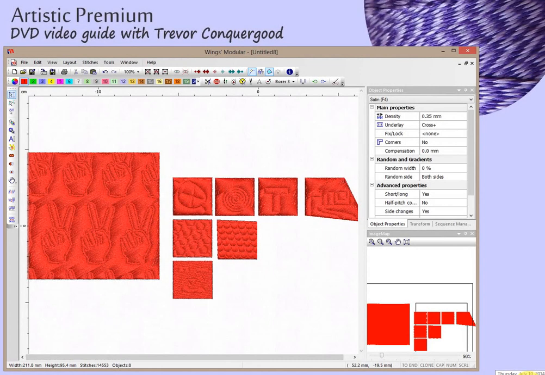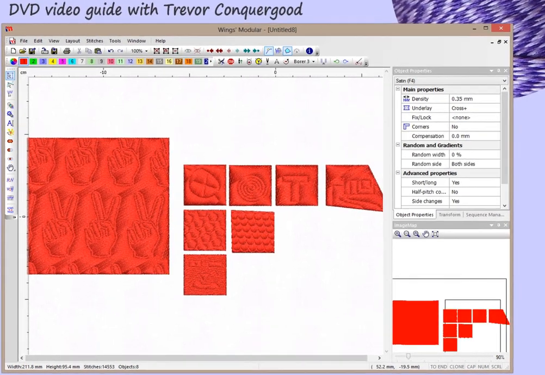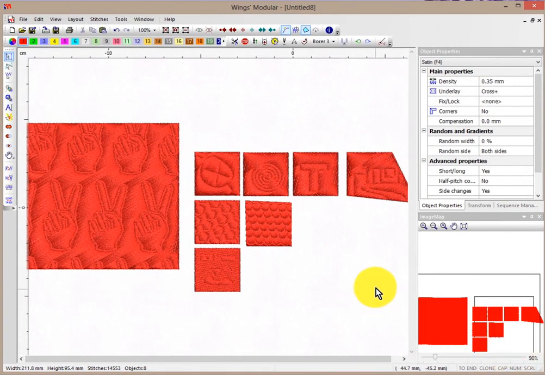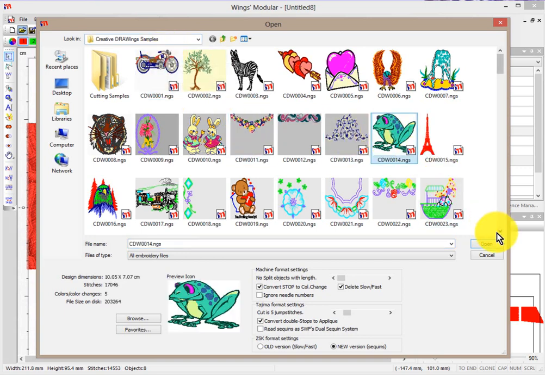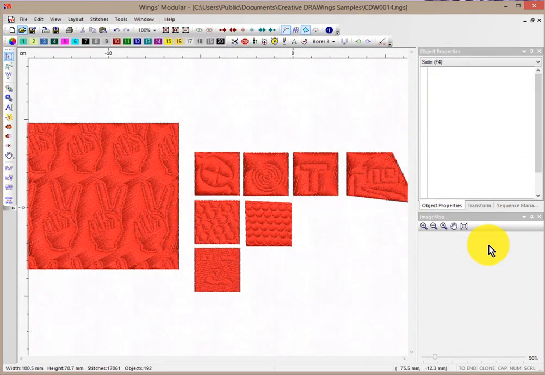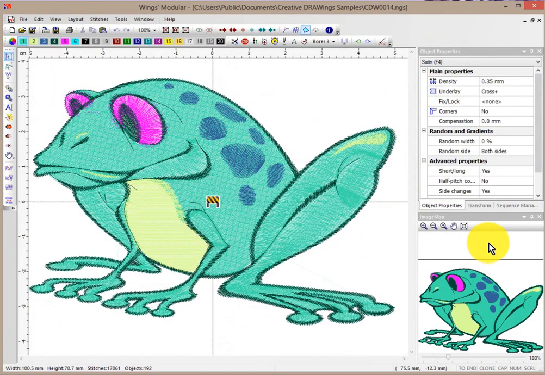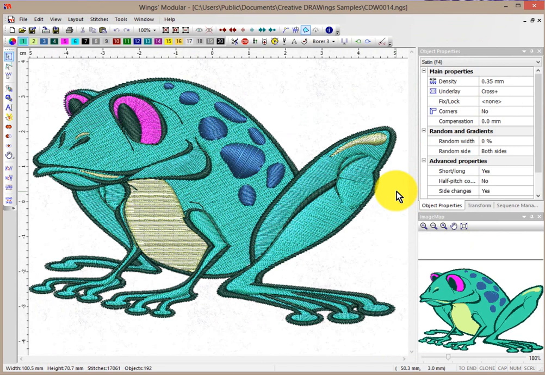Now I'm going to create a few examples of using the form fill and the vector fill to enhance existing embroidery designs. And so what we'll do is we'll say open, and I'll just browse into the Creative Drawing sample designs and show, for example, if I select this frog. Okay, and I'll just turn on the three-dimensional preview.